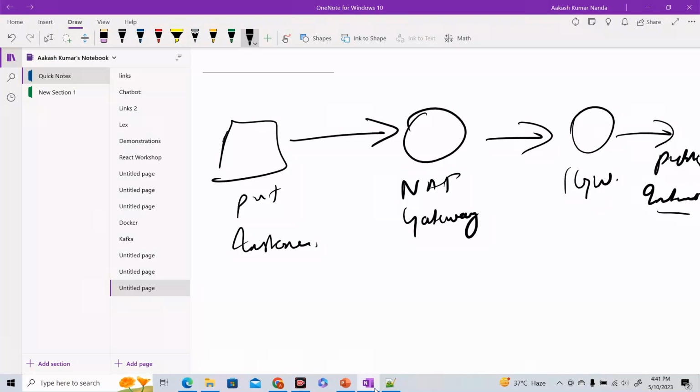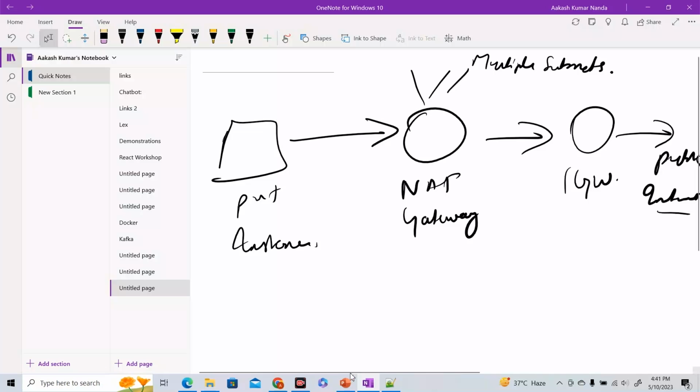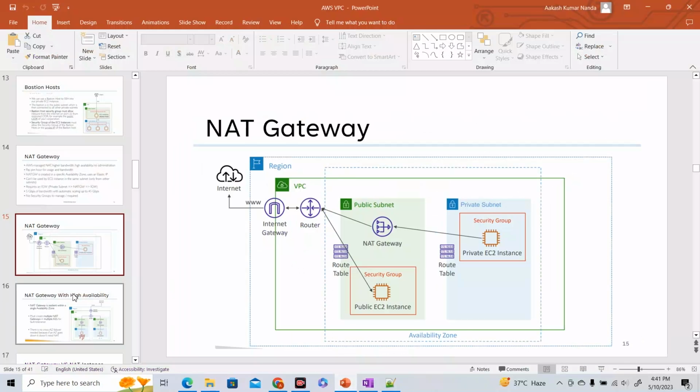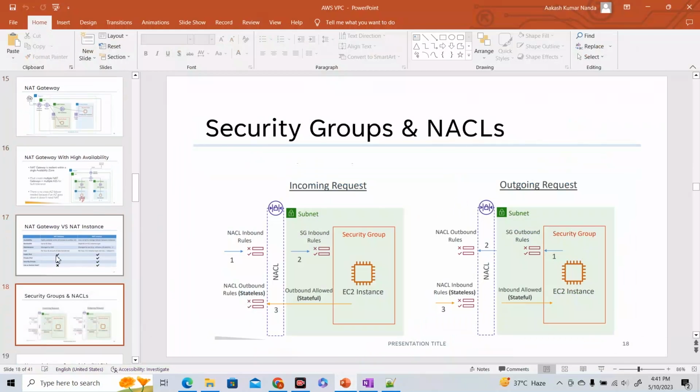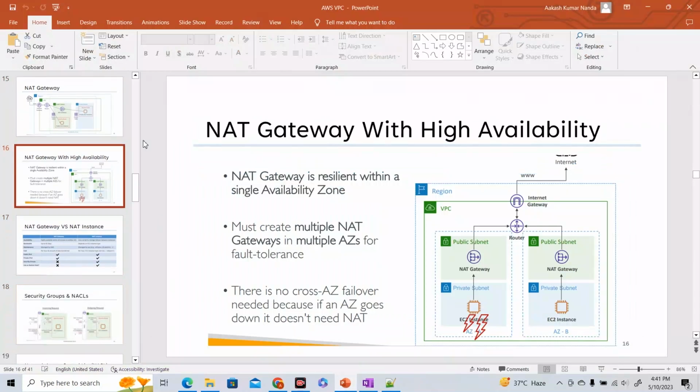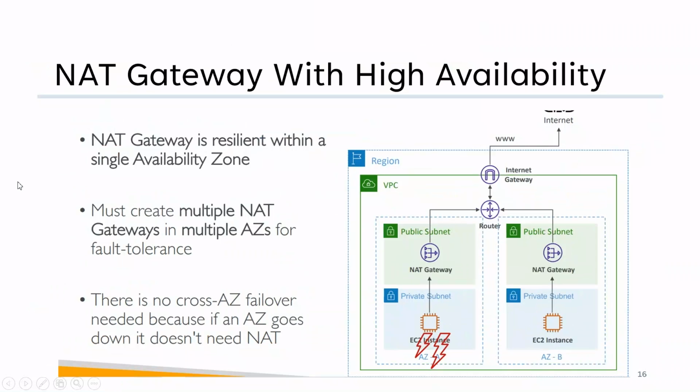And to make this NAT gateway highly available, you can deploy it in multiple subnets. And we're going to see one slide on this particular concept, so don't worry about it. So I hope this is clear to you guys. Now this is NAT gateway. Now this is NAT gateway with high availability that I was talking about. So NAT gateways are resilient within a single availability zone. So basically you can see this diagram and understand, right?